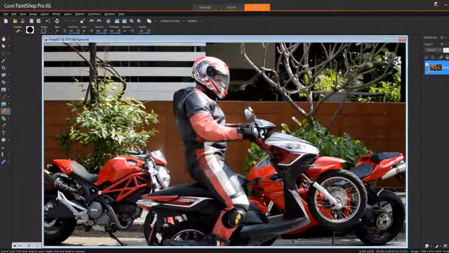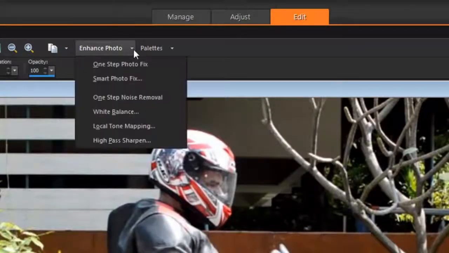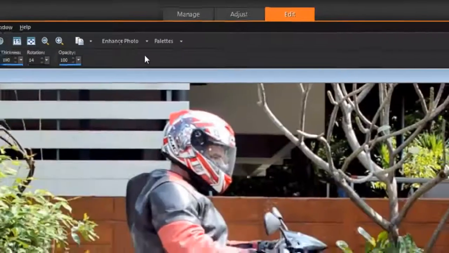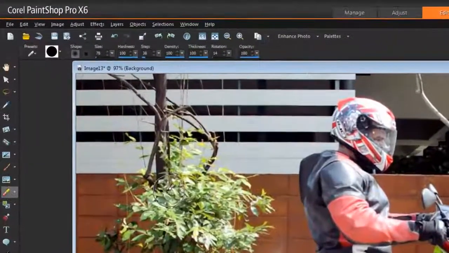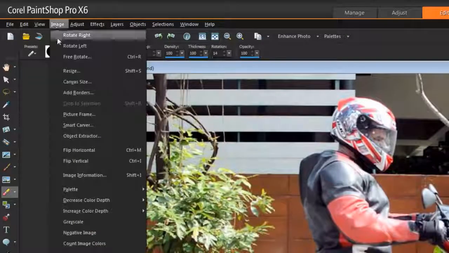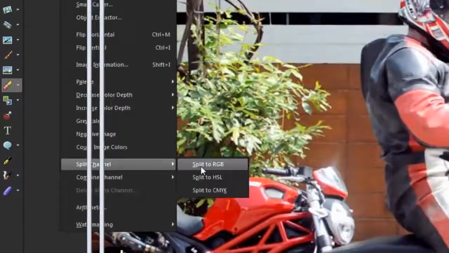First thing I want to do is I just want to enhance the photo slightly. So I'm going to enhance photo and just quickly do the one-step photo fix. So now my colors are really popped out. Now what I want to do is I want to make everything black and white bar the rider and the motorbike that he's on. So I'm going to do this by splitting the red, green and blue channels. So I'm going to Image, Split Channel, Split to Red, Green and Blue.